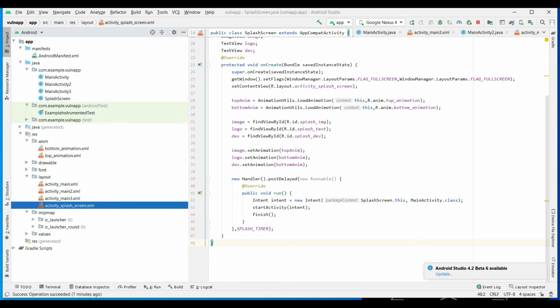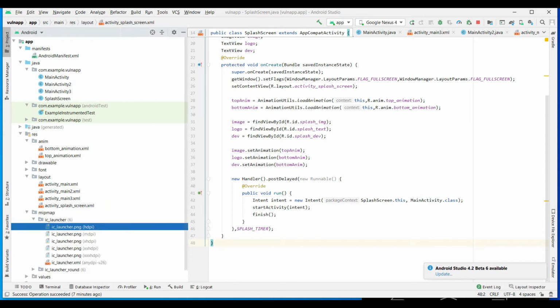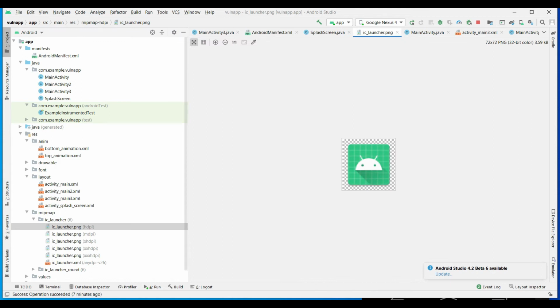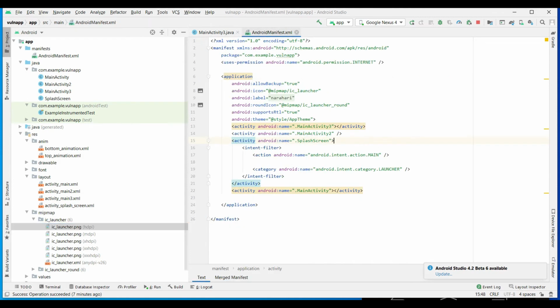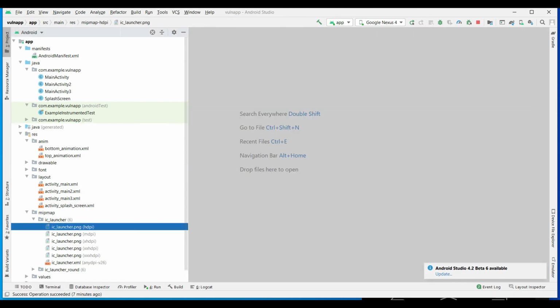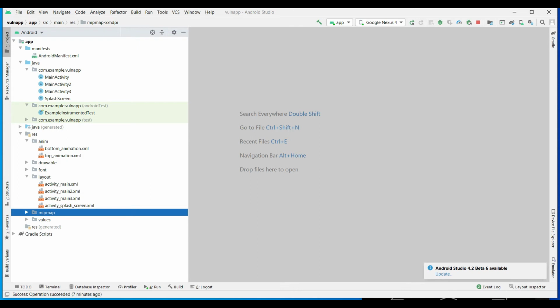And the map folder, where the application launcher will be. Now we are not using any custom launcher. If you have any application launcher, you can paste it here, but by default it is this one. This is our application launcher, so we need not worry about that. After the launcher, we have to get into the values folder.